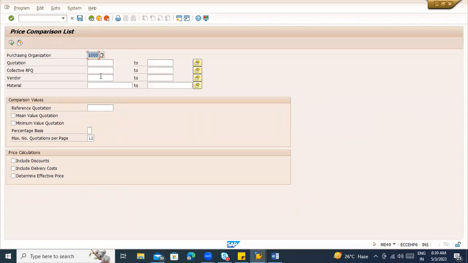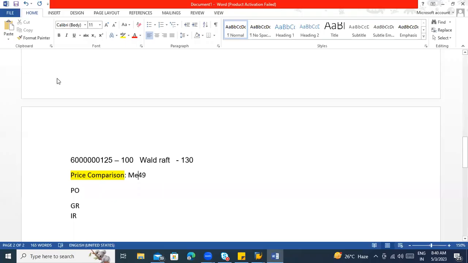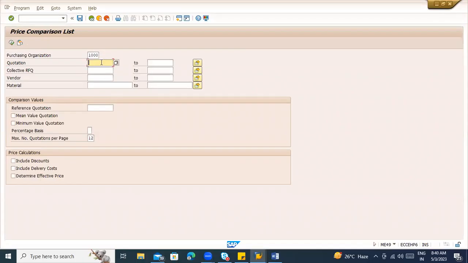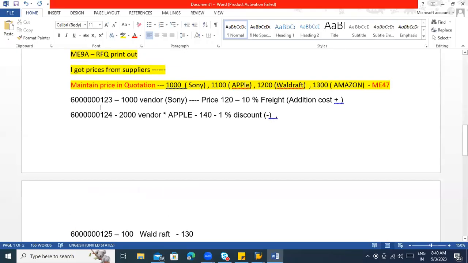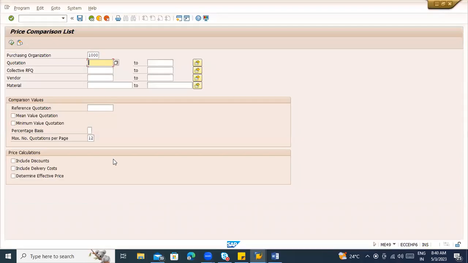If you have the quotation number, you can enter the quotation number, or if you have the collective RFQ number, you can enter that. If you remember, we entered the collective RFQ number. Instead of maintaining all the quotation numbers manually, it might be only one, two, three now, but it may be 10, 20, 30, 40 also, right? So it's very difficult to enter all the RFQ numbers. In that case, I can give the collective number.